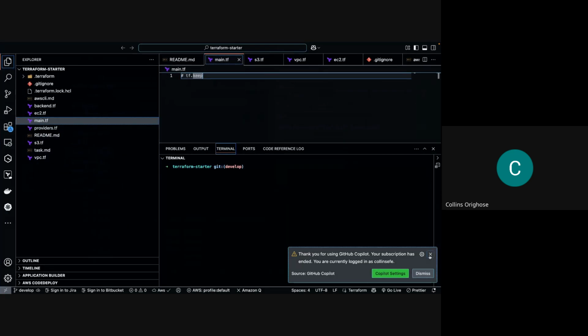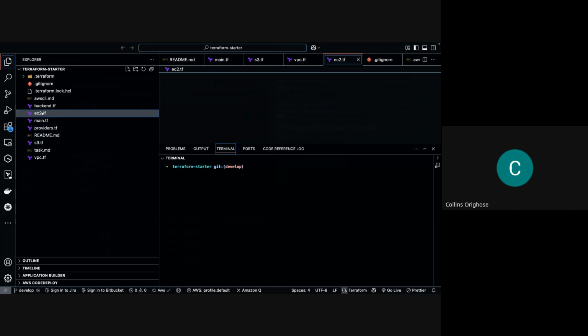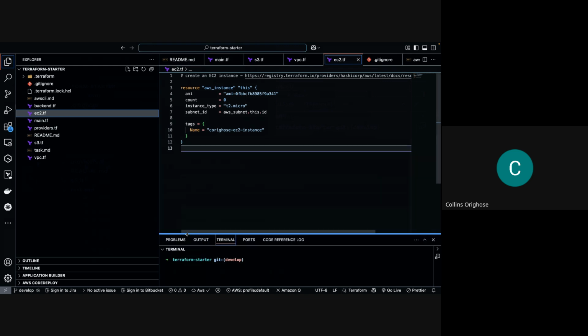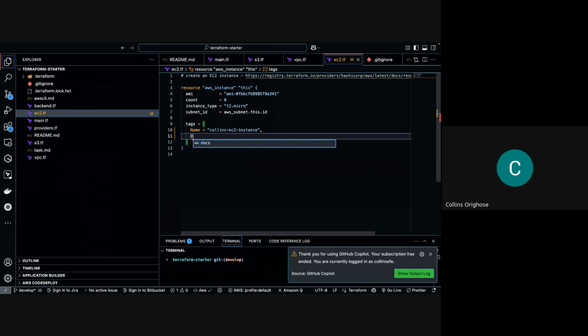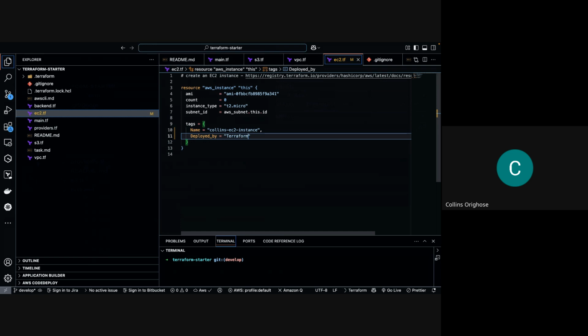And so what I want to do is create an EC2 instance. This is my code for the EC2 instance. So what I'm trying to do is create an EC2 instance. The name is going to be Collins EC2 instance. And then I can add something else here. I can say name, and then deployed_by equals Terraform. So what I'm just saying is that this is deployed from Terraform.